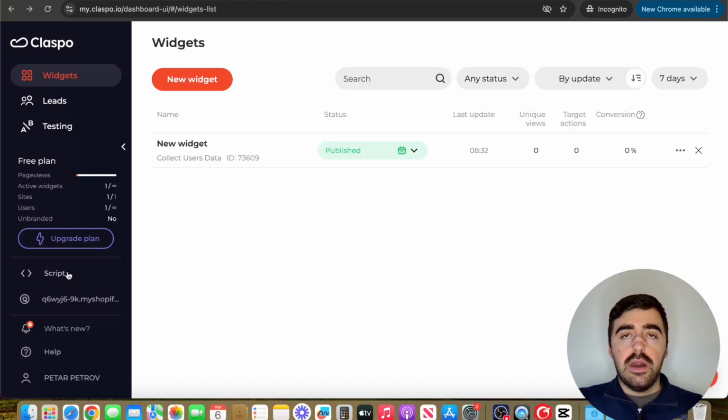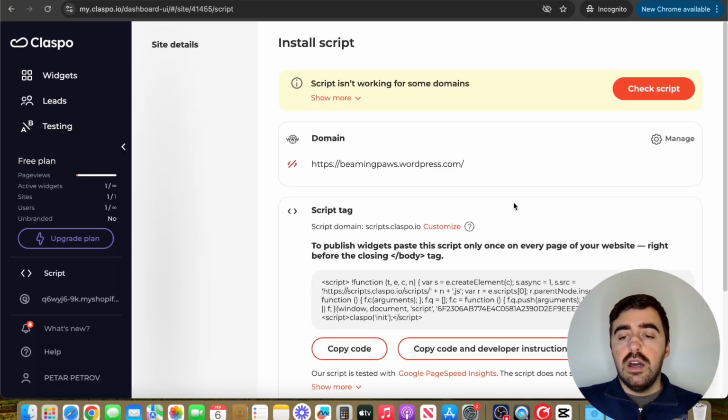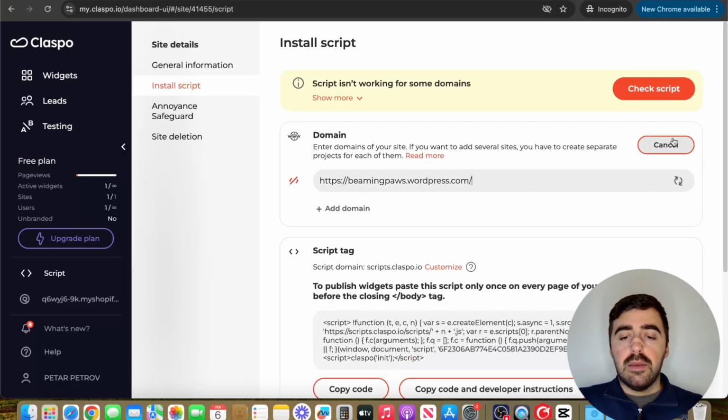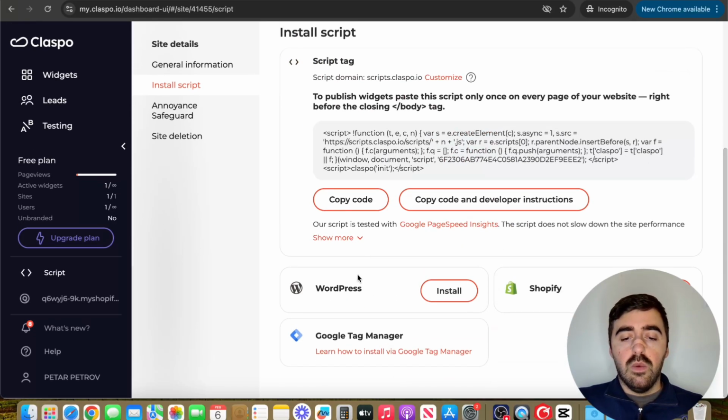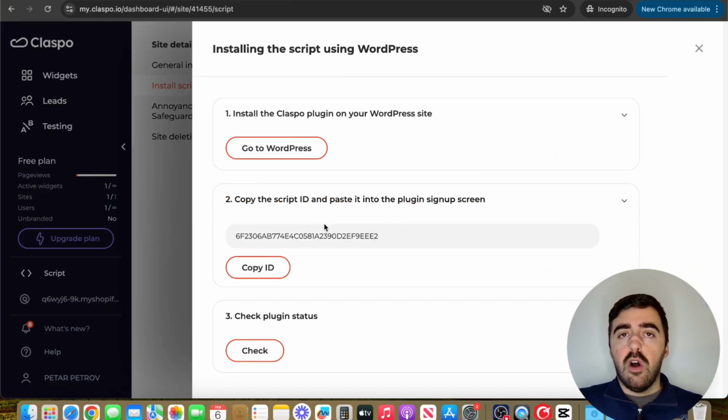The first thing I want you to do is to click on script right here on the left hand side of the screen, and then once this page loads, I want you to go to manage right here and then provide your website URL. Once you've done that, I want you to go to the bottom of the page, which is where you will find this WordPress field. Click on install, and then this window will open up. I want you to click on copy ID underneath step number 2 here. And once you've done that, let's head over to WordPress so we can start integrating the widget.